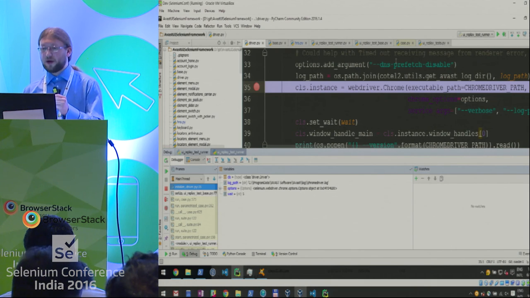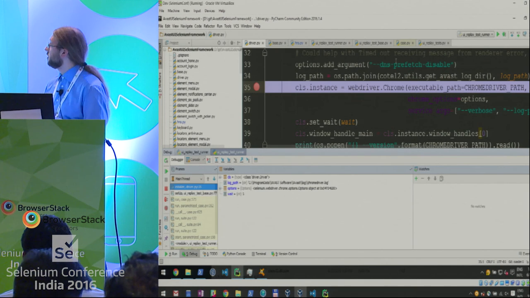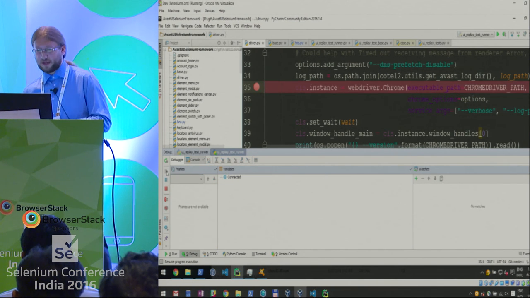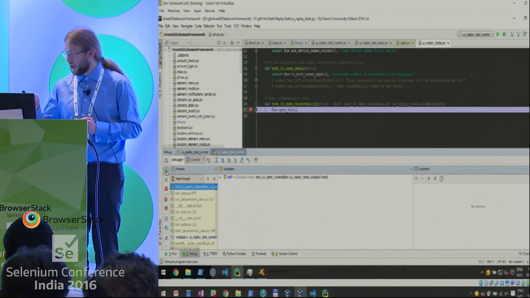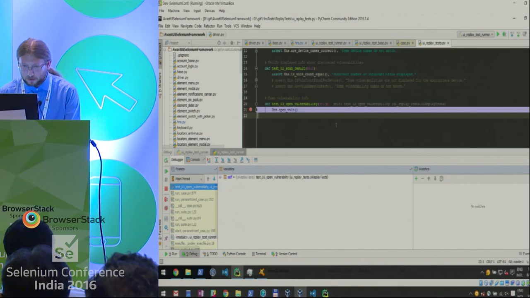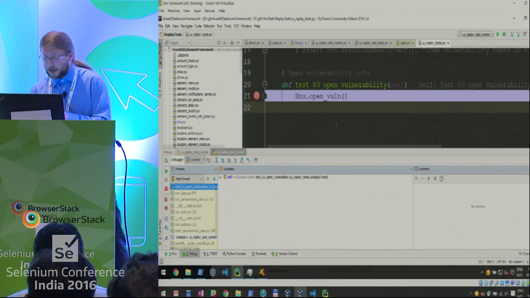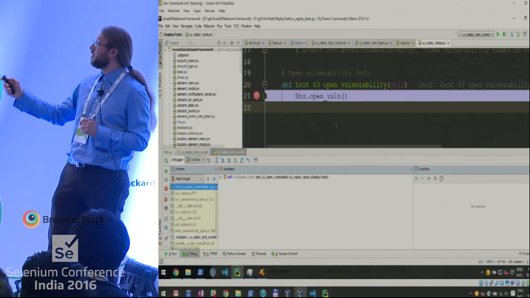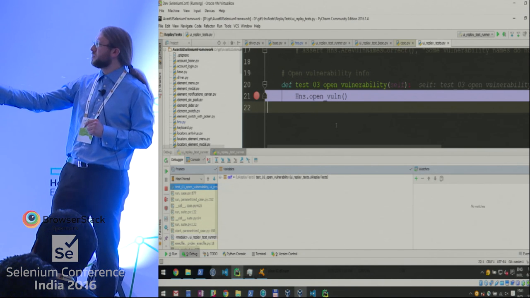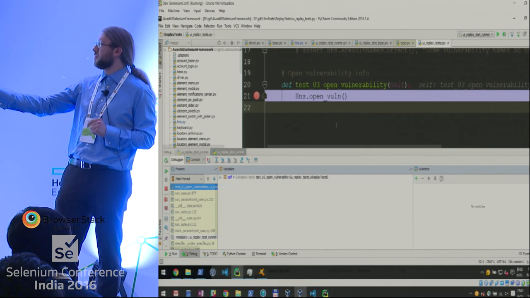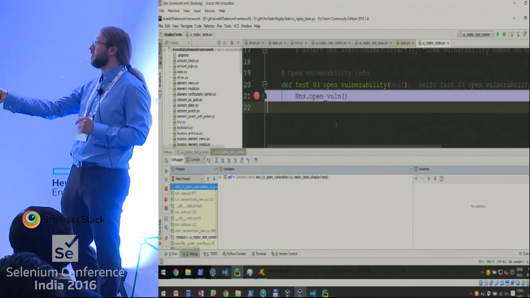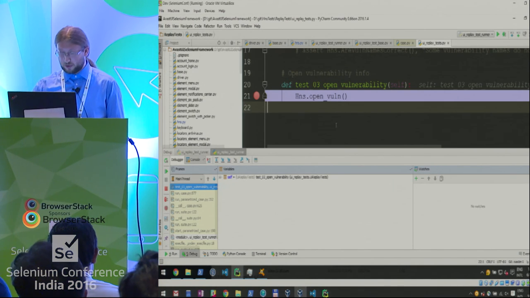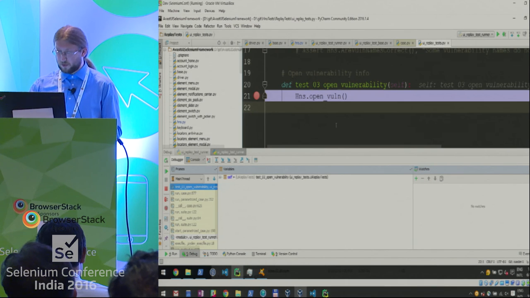So here we are ready for the second test, again with the driver instance ready to be initialized. Let's take a step ahead, and now you can see that we are actually in the test class. We're inside some test that says just open vulnerability, which is the red line that we're trying to click on. So let's dive into what's happening.